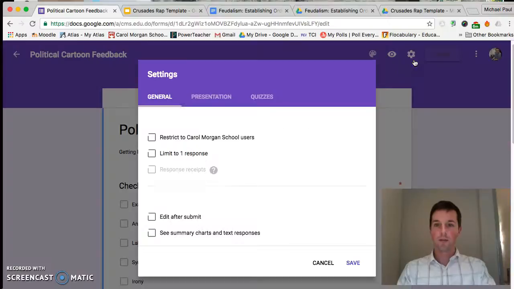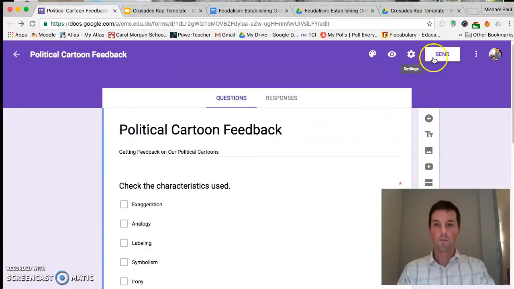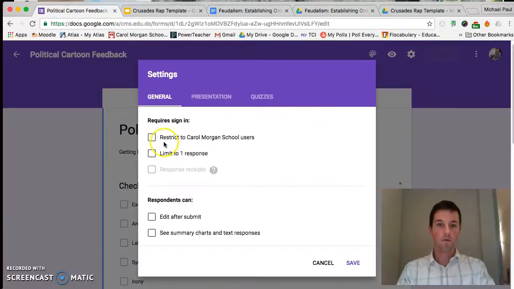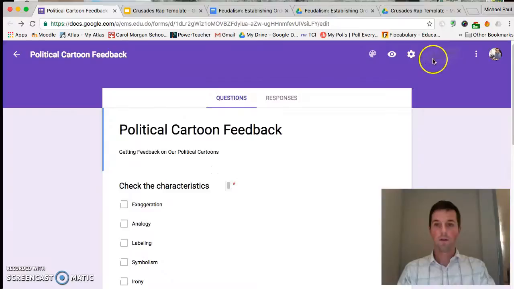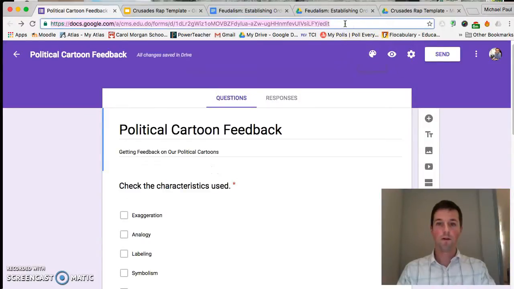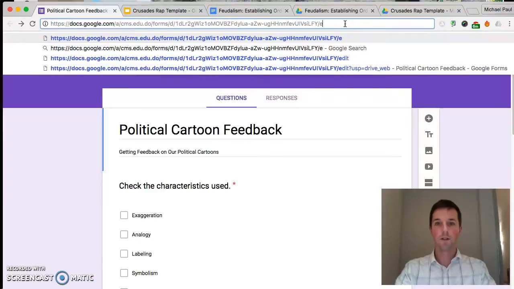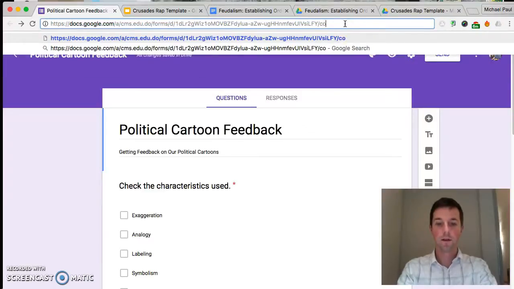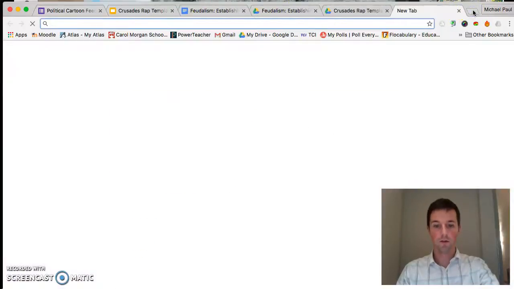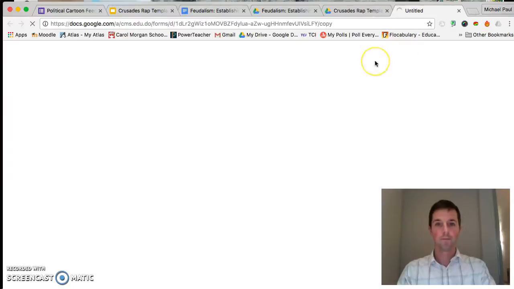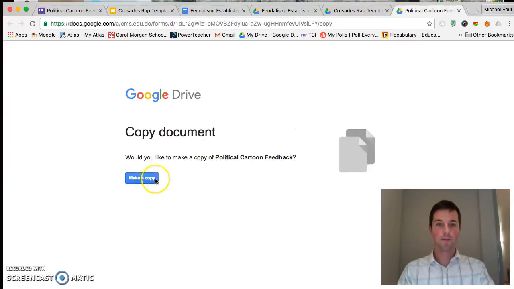So again, I'm going to go into my settings. I'm going to make sure that my people have rights to it. So in this case, you can restrict it to just your users, or in this case, I'm going to unclick that because I want maybe anyone to be able to get to it. Simply go up to where my web address is, erase where it says edit, type in copy, and then again, just share the link with your students, right? And when they go to the link, it's going to prompt them to make a copy, right? And they click make a copy.